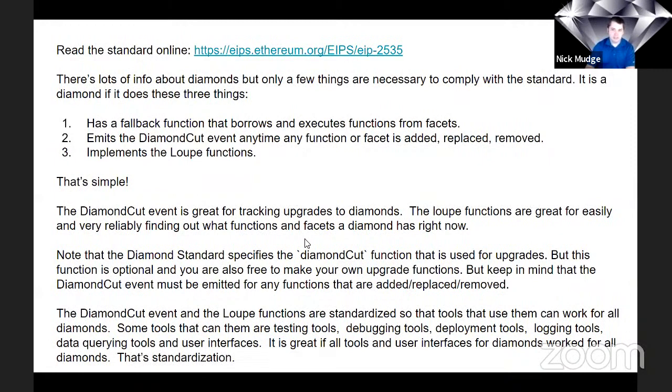Okay, so to keep things simple, you can go read the standard. I have a URL here. There's a lot of information about diamonds. It can seem complex, and there's a lot to it, but there's also something really simple, and that's what makes a diamond. It's only a few things. To have a diamond, you only need a few things.